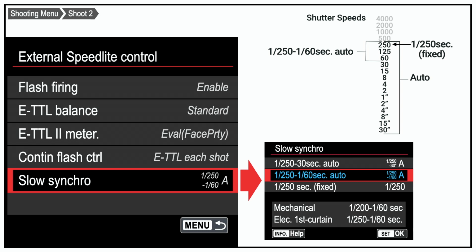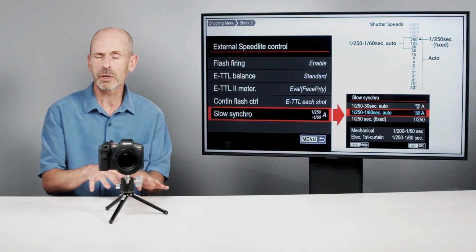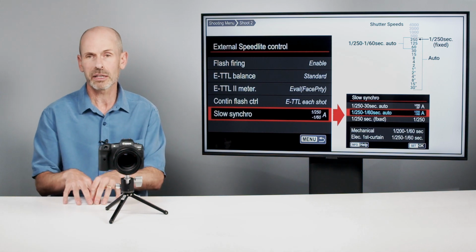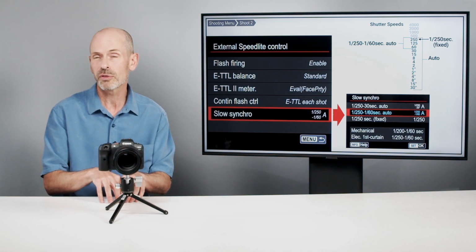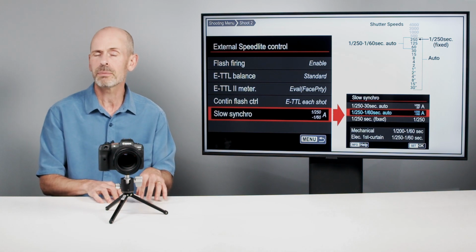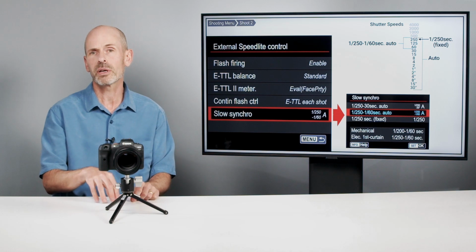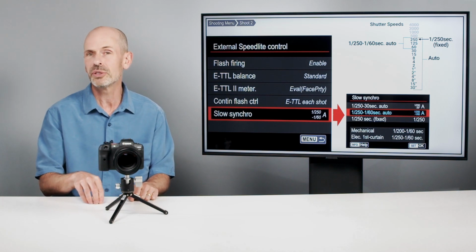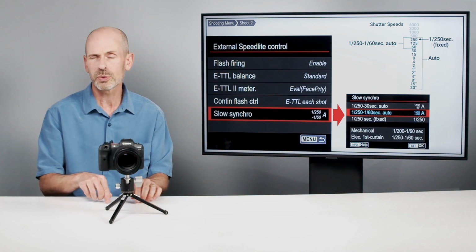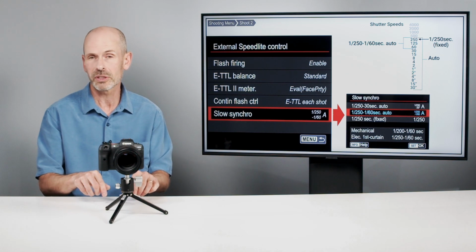Now be aware of the mechanical shutter speed, and you remember we have mechanical, electronic, and electronic first shutter curtain options. If you have it set to mechanical, the top shutter speed with flash is 1/200th of a second. If it's in the electronic first shutter curtain, it's 1/250th. So be aware if you're switching between those two or using flash a lot with them.